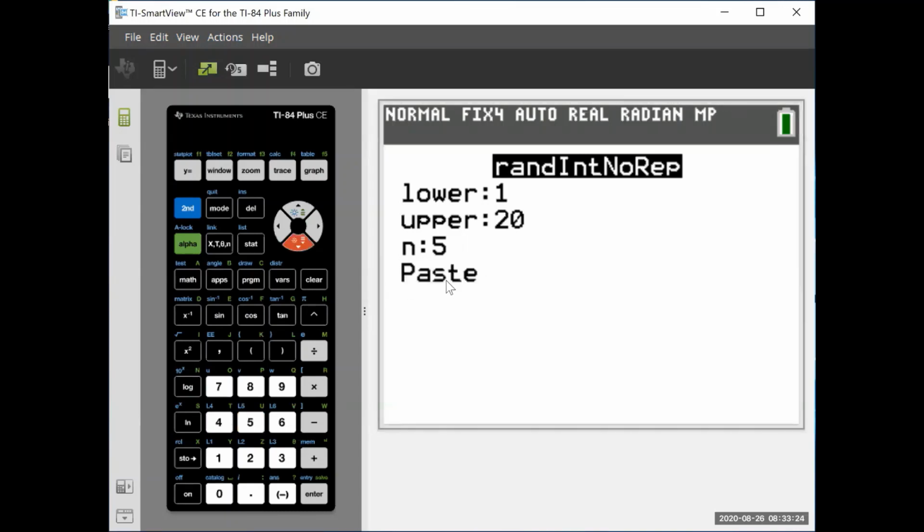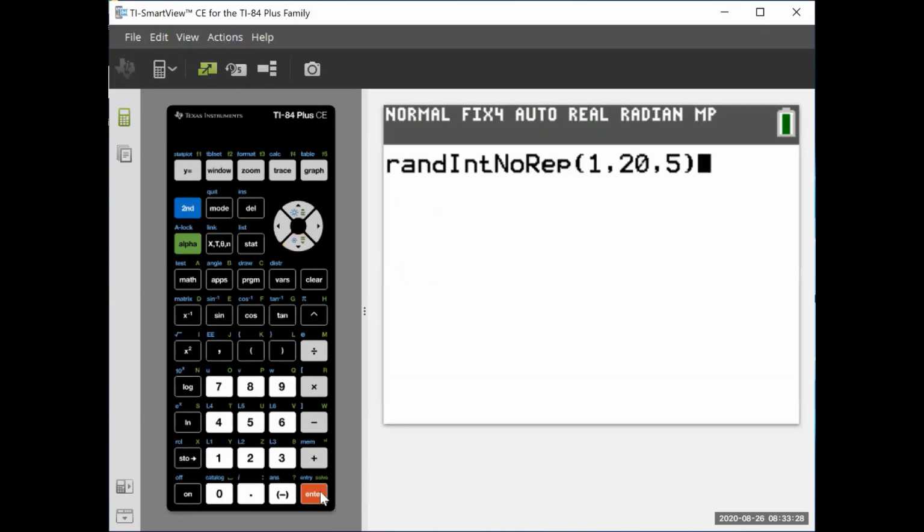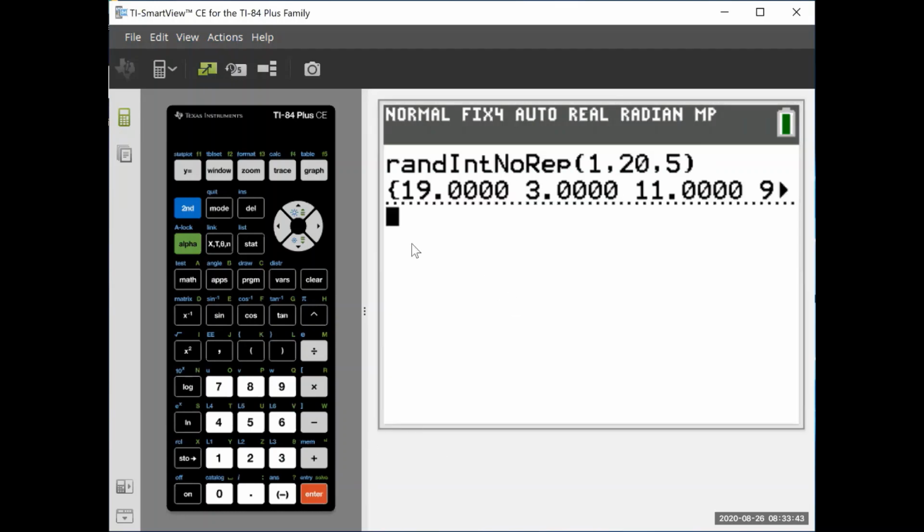And then we go here and paste. Once paste is highlighted, press enter. So it goes here. If your calculator just gives random integer no repeat, then inside the parentheses you can type 1, then 20, then 5. Then hit enter. Now you know which 5 students to select. We are selecting student number 19. I have the calculator set to 4 decimal places, that's why it is showing this 0.